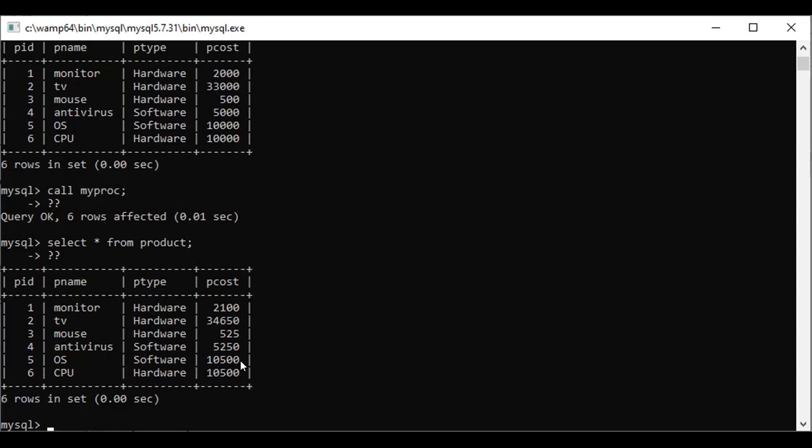Okay. Once again, if we call this procedure, then once again 5% is going to increase on this cost. So basically, this my procedure is one procedure or stored routine that is going to update the price of all the products by 5%.